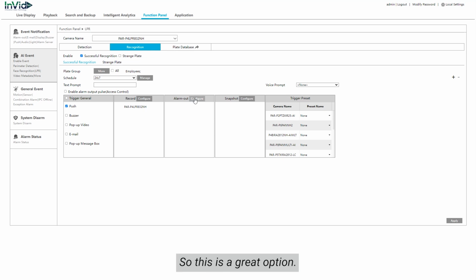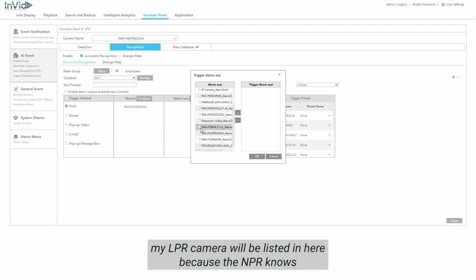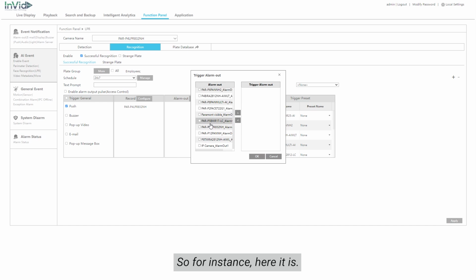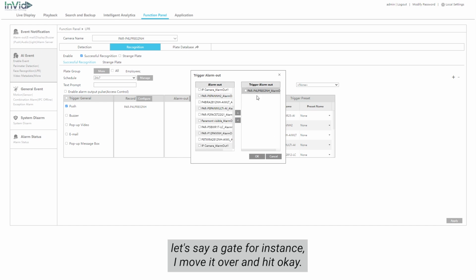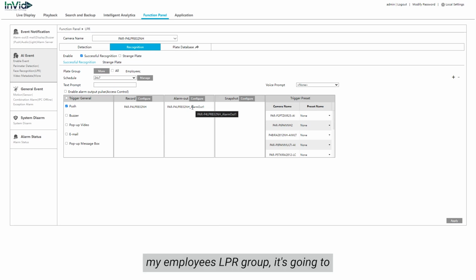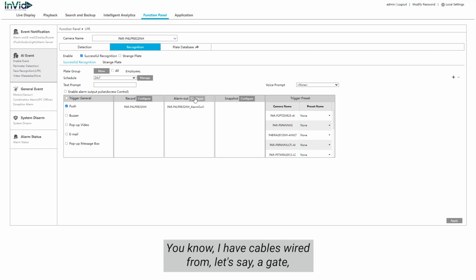Alarm outs. So this is a great option. So on the dongle for the camera there's alarm outputs. Okay, so I can actually go in here. My LPR camera will be listed in here because the NVR knows that that camera has alarm outputs on it. So for instance, here it is right here at the bottom. Okay, so I can check it. And if I wired something to my alarm outputs on my LPR, let's say a gate, for instance, I move it over and hit OK. So now what this is going to do is when it matches somebody from my employees LPR group, it's going to close that contact. Okay, so I have a contact wire, I have cables wired from, let's say, a gate to that alarm output on the dongle for the camera.